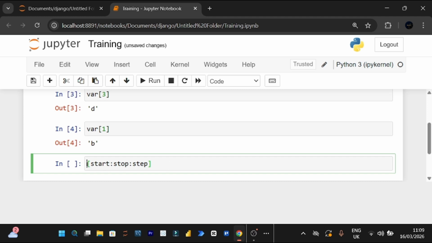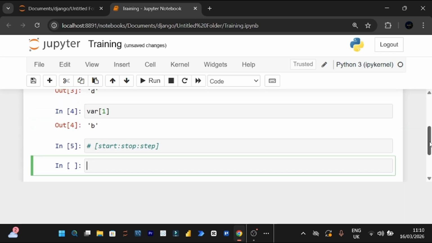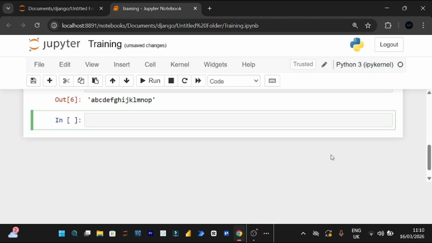Now, let me put my hash here. So I have to comment it out now. So there's always going to be a start, stop, and step. So now, what are we trying to say here? If I call my var like this, and I want to slice C, D, E, how do I do that?